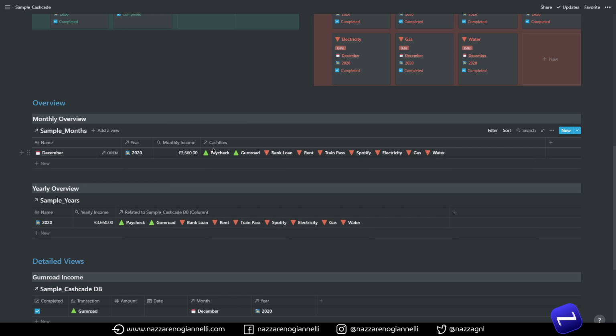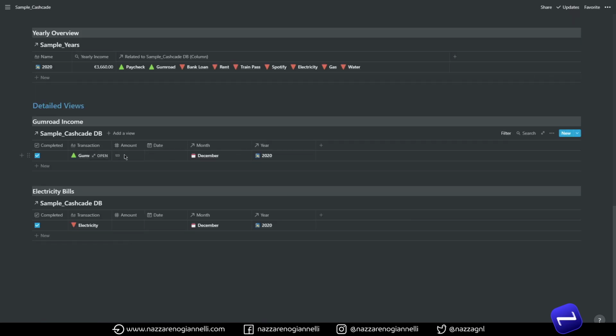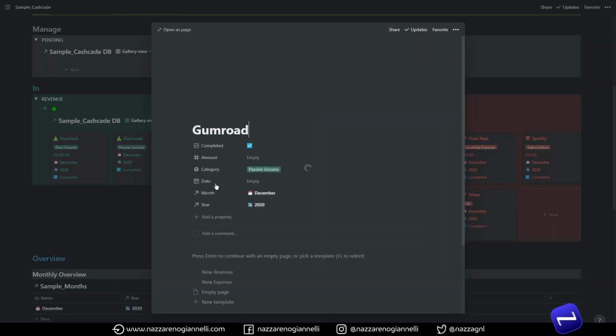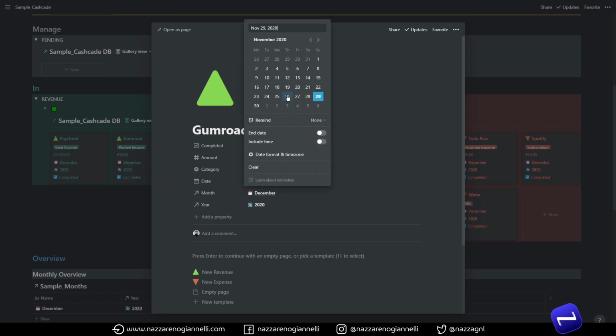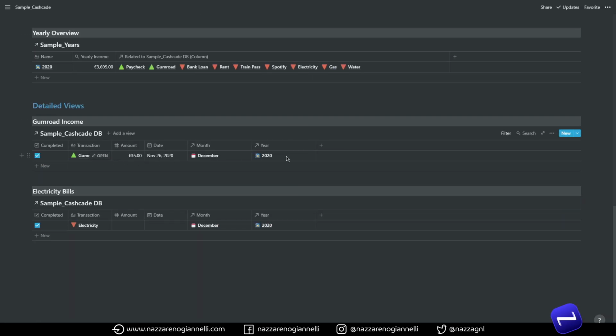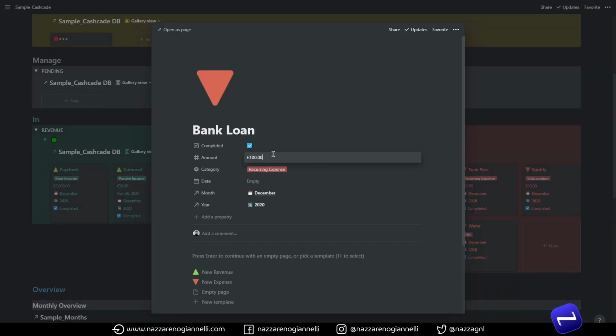And for December, we will have some of the monthly income, a yearly overview for 2020, a detailed view for Gumroad and electricity. And for example, if on Gumroad I add the amount and the exact date I got the payment, of course everything will neatly show up here. Something I forgot is to put the amount in minus for all the expenses.